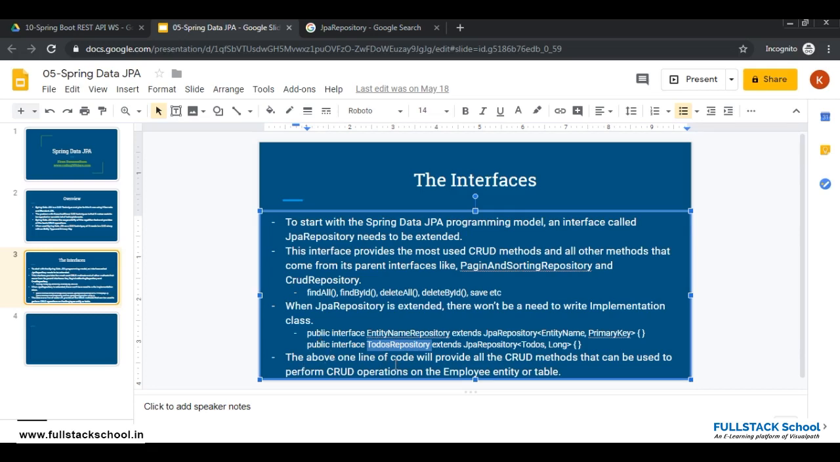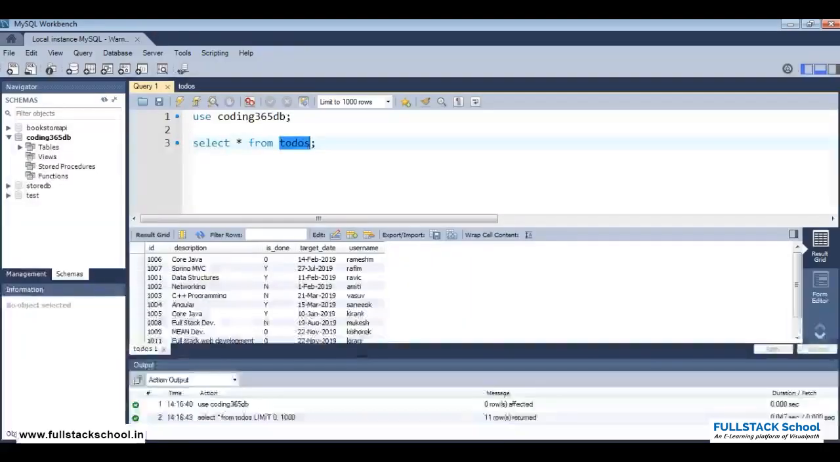The above one line of code will provide all the CRUD methods that can be used to perform CRUD operations on the entity, like the Todos entity or table I've mentioned. So the code has reduced to a great extent if you are using Spring Data JPA. So we'll see writing or creating a model first of all as per the table we have.